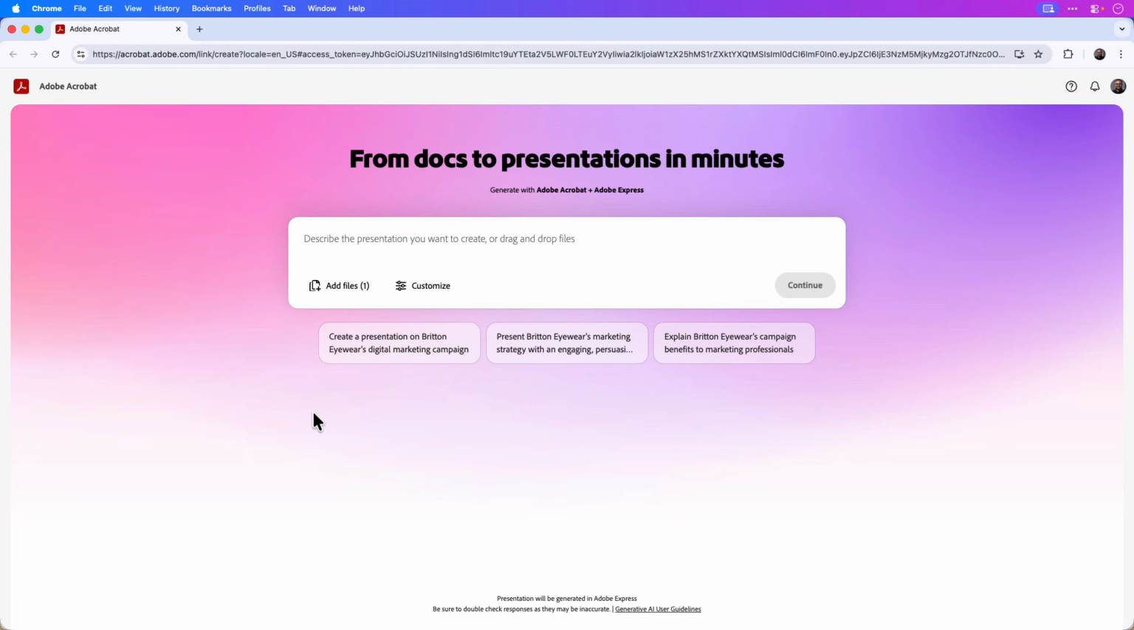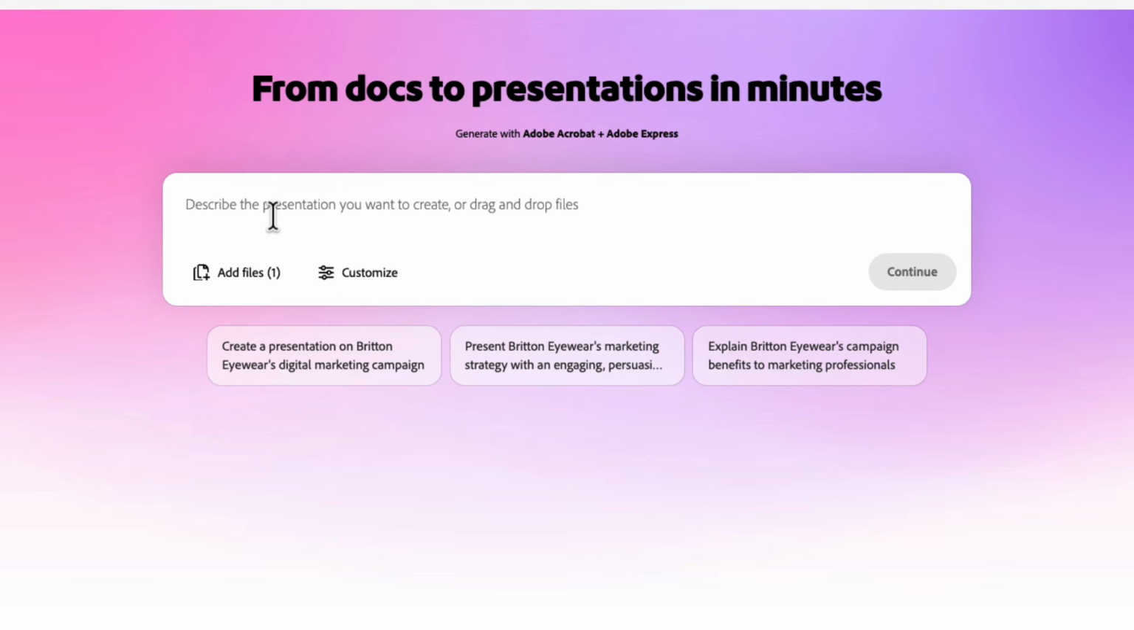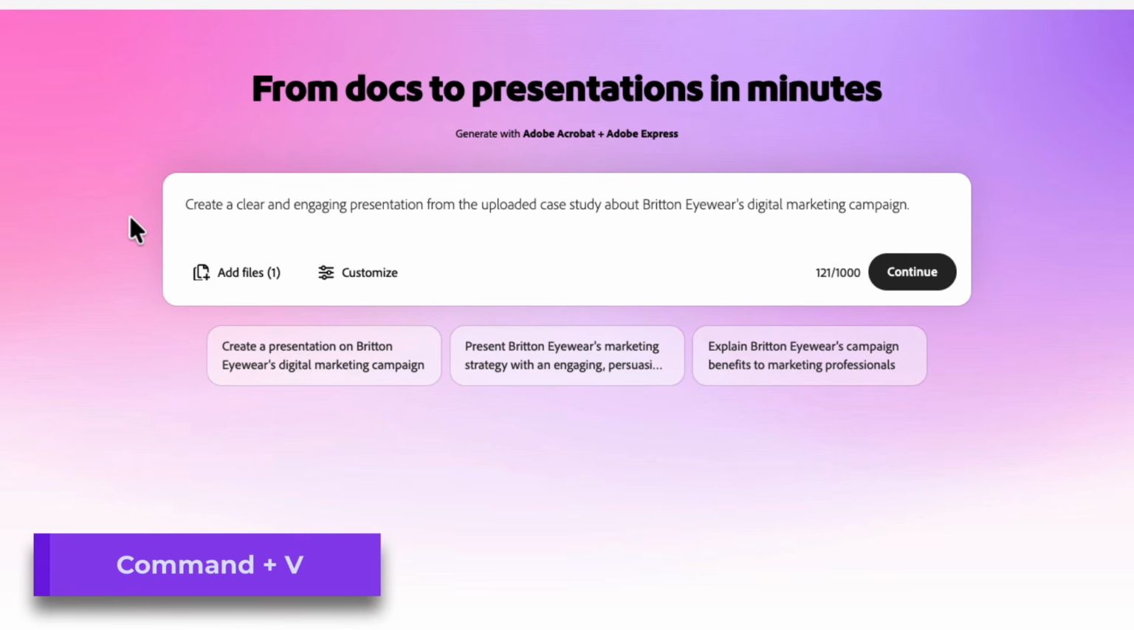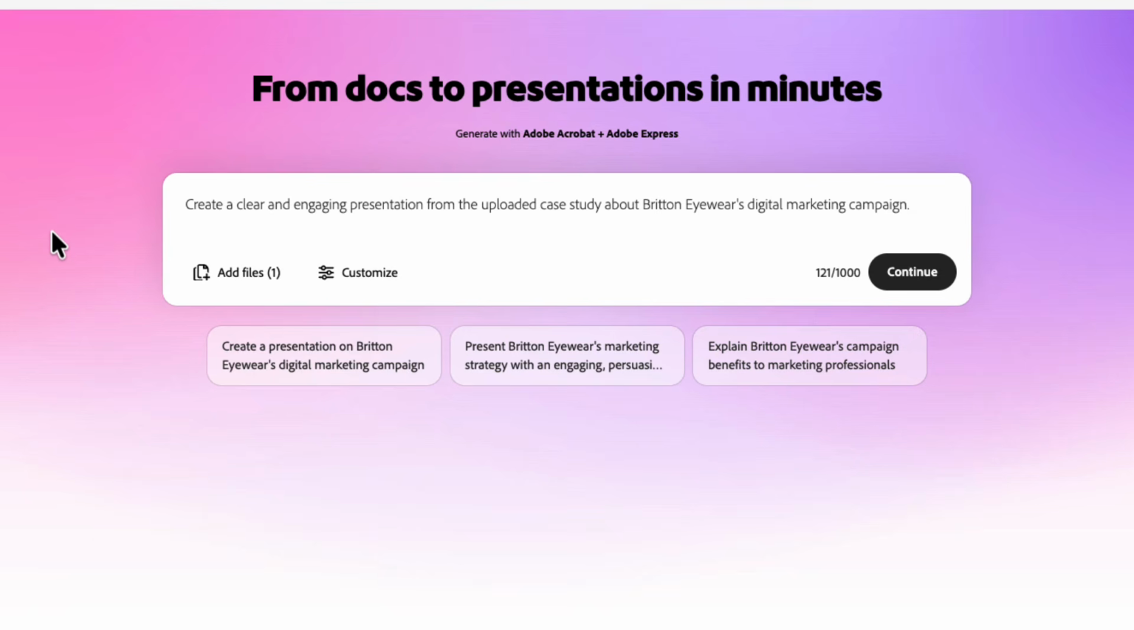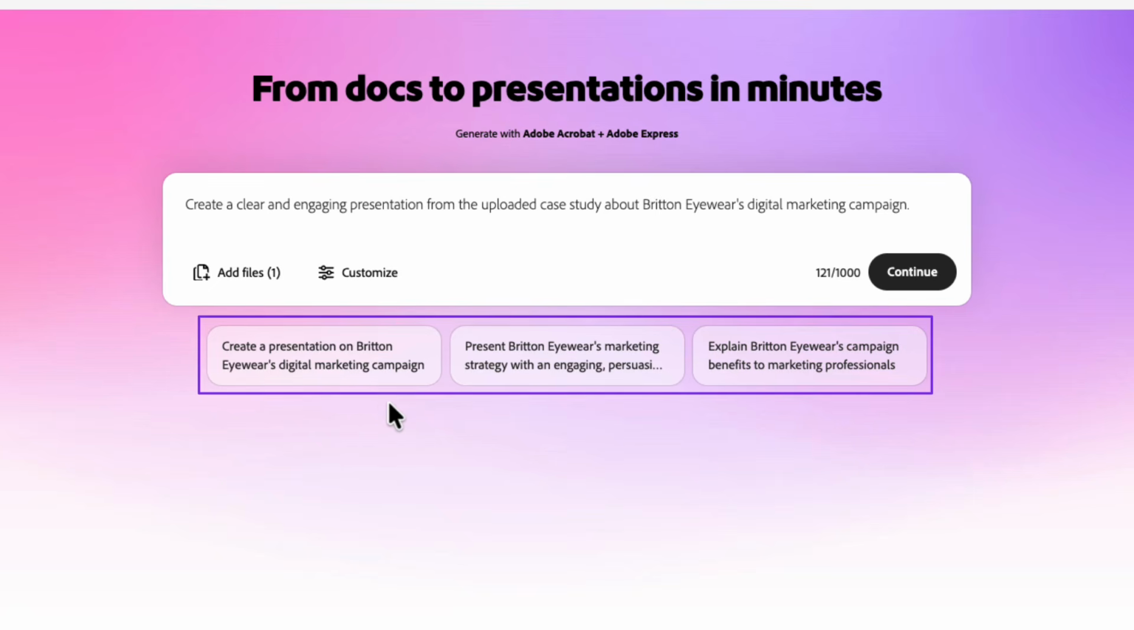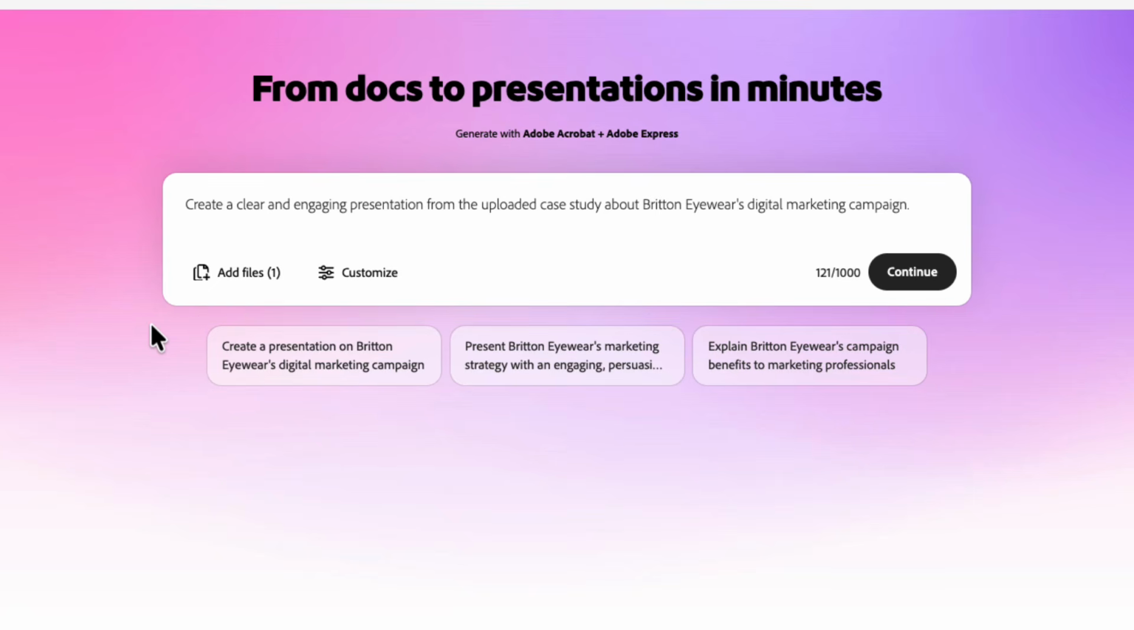Next, I'll paste the text prompt that I've included in the exercise files. I'll just do Command or Control V to paste that in, and I'm asking to create a clear and engaging presentation from the uploaded case study about Britain Eyewear's digital marketing campaign. Now, I've added my own custom text prompt, but you could also choose from one of the preset text prompts down below. I can further customize my presentation by clicking on the Customize button here.